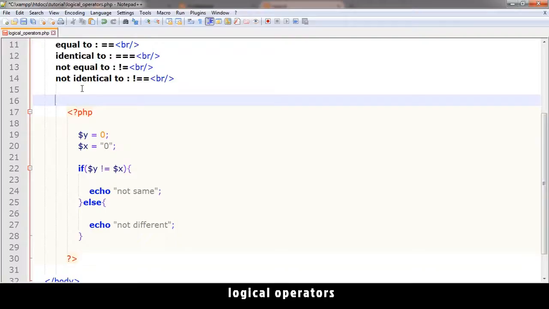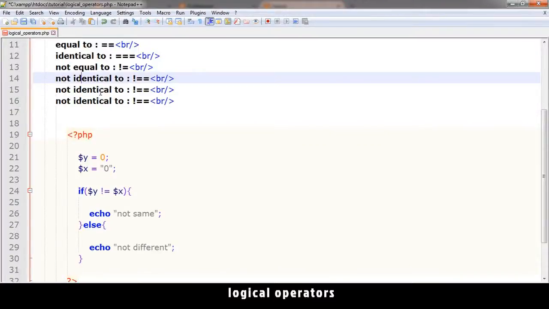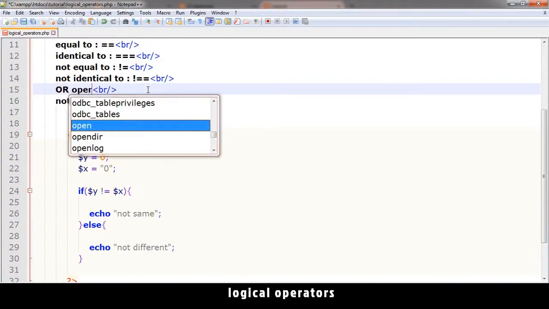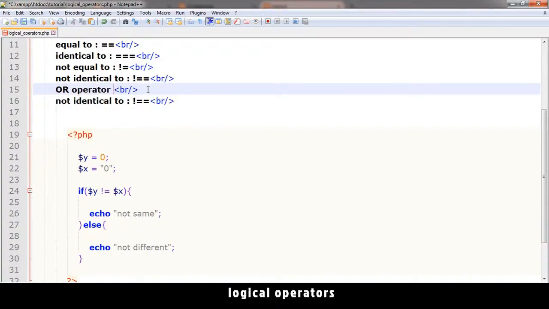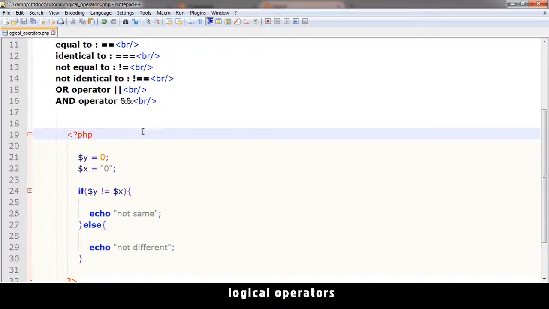Now there are other operators. What if you want to mix these conditions, for example? If you want to mix the conditions, you could type something like, for example, OR. There's the OR operator, which is like two pipes like this. Then there's the AND operator. Now the AND is double ANDs like that. That's how it is. So how do you use these two?